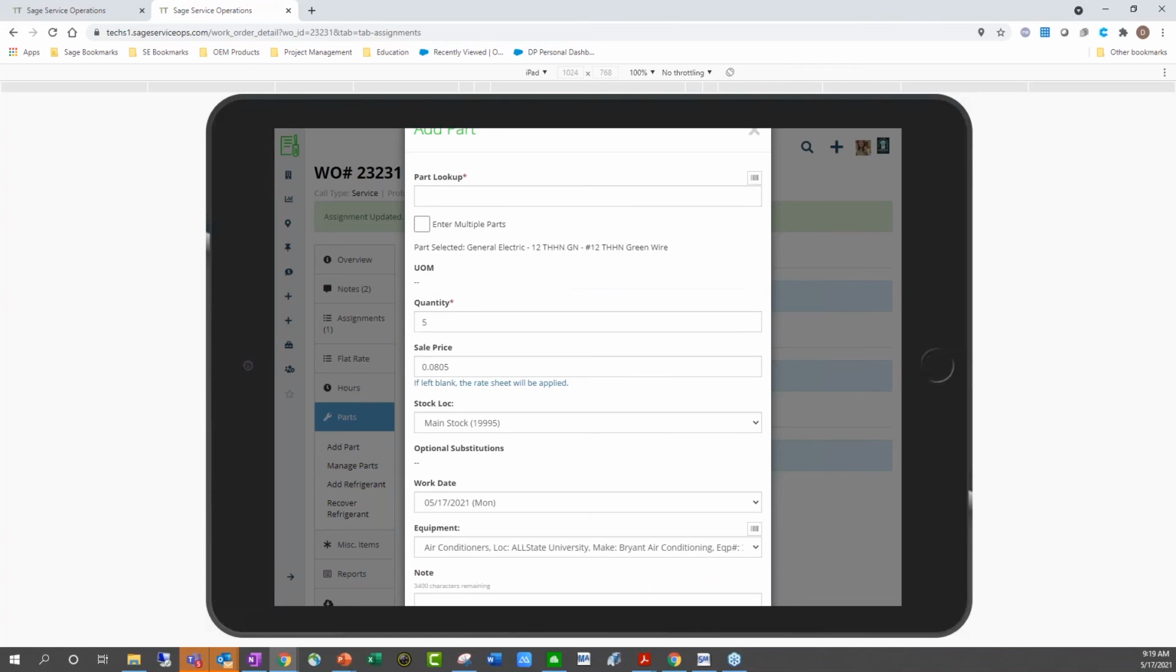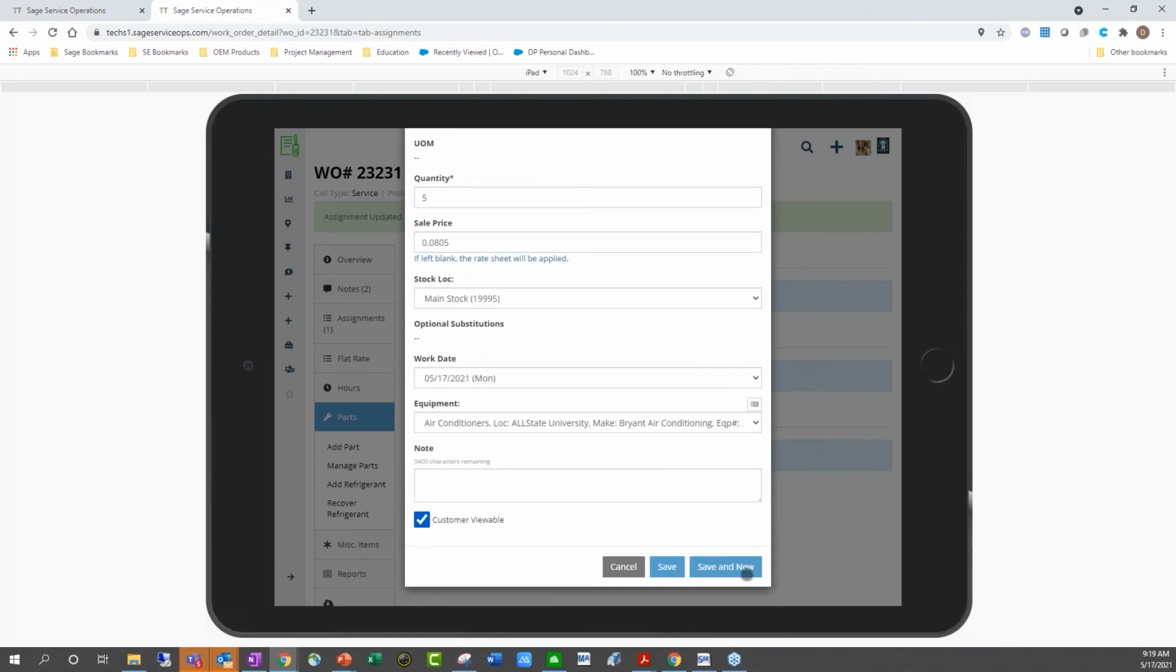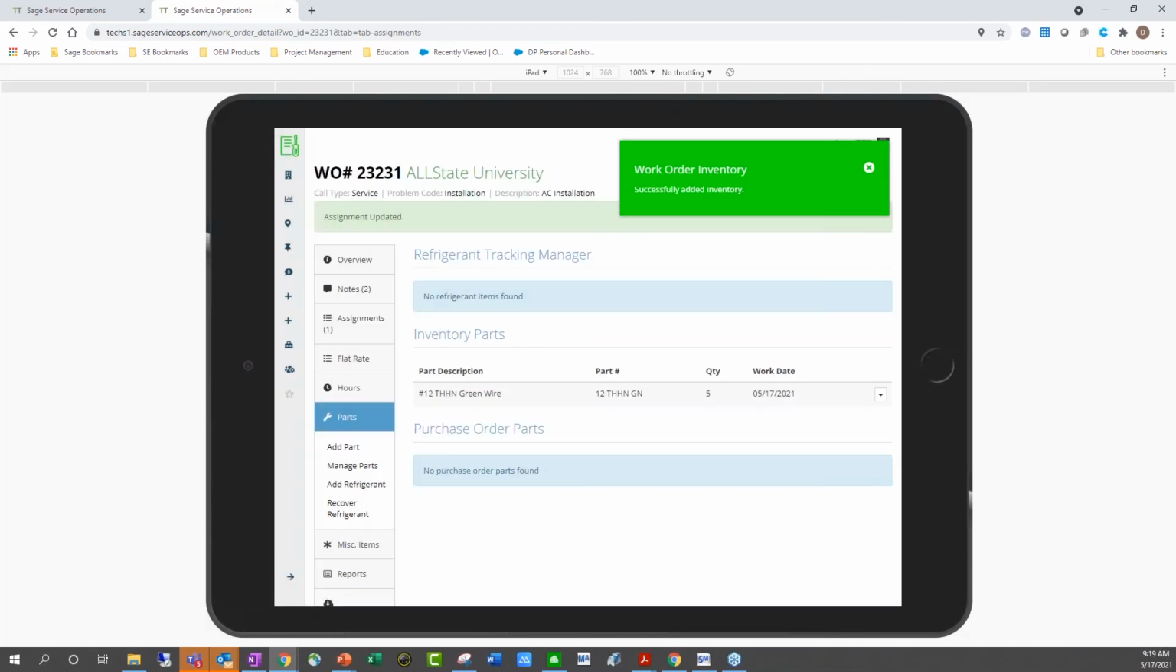Now, if you didn't want to go into the enter multiple parts option, you can go save and new in order to record all of those different parts. Otherwise, you can choose to save this piece of inventory, and that will be noted on this work order as well as the service report that goes out to this customer. Within Sage Service Operations, you also have the ability to track refrigerant, and then any purchase order inventory items will be noted down at the bottom in this section.